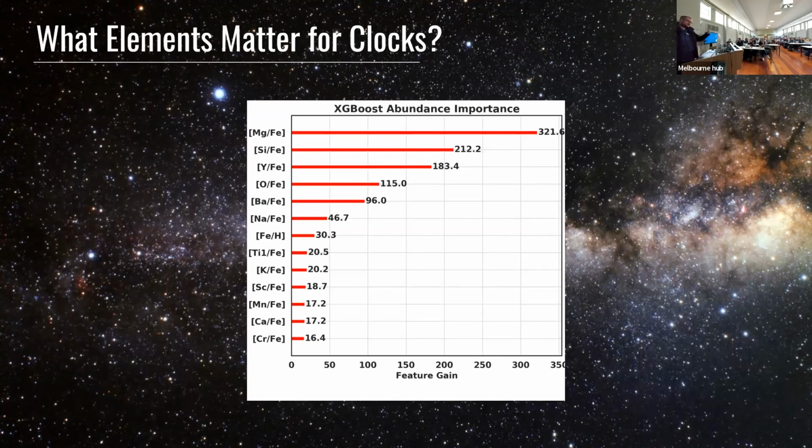And so the last thing is you might be interested in knowing which elements matter. So for future surveys, what elements should you focus on measuring? And it turns out there's actually no real surprises here. The top two are magnesium and silicon. So these are alpha elements coming from core collapse supernova. And we already showed that they immediately tell you whether a star is young or old. Next on the list is yttrium.